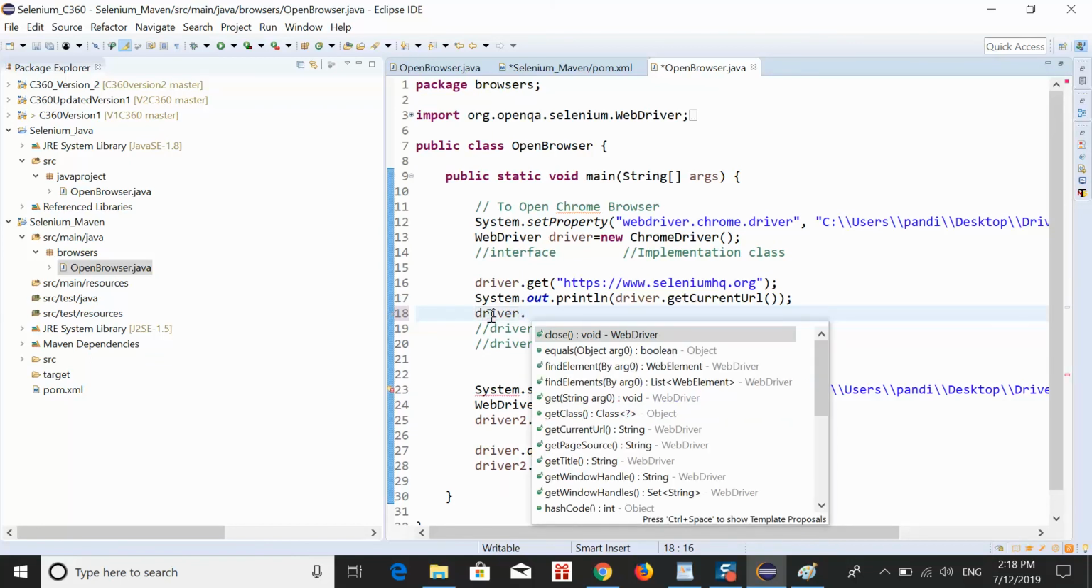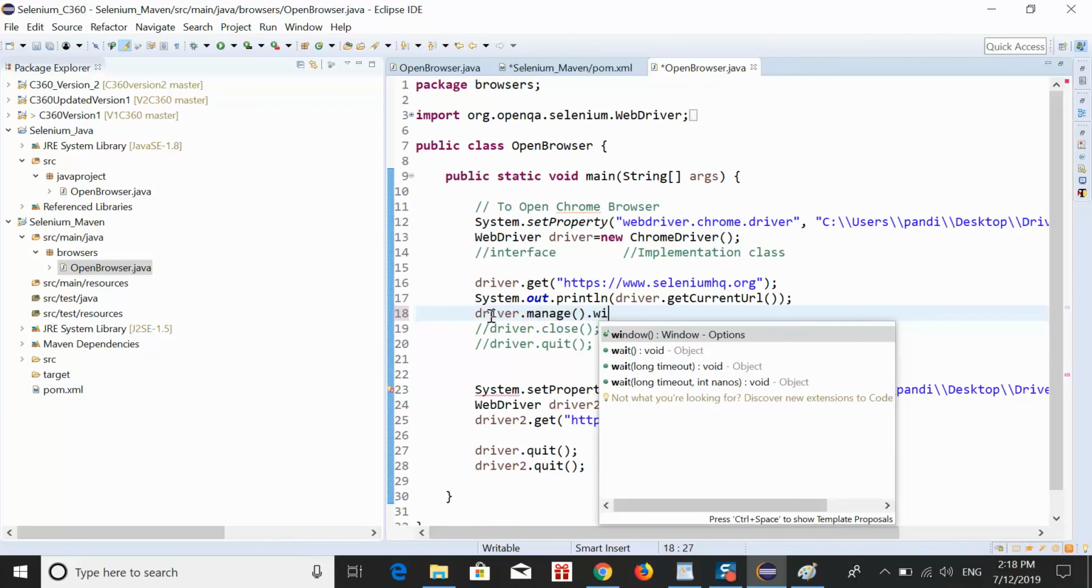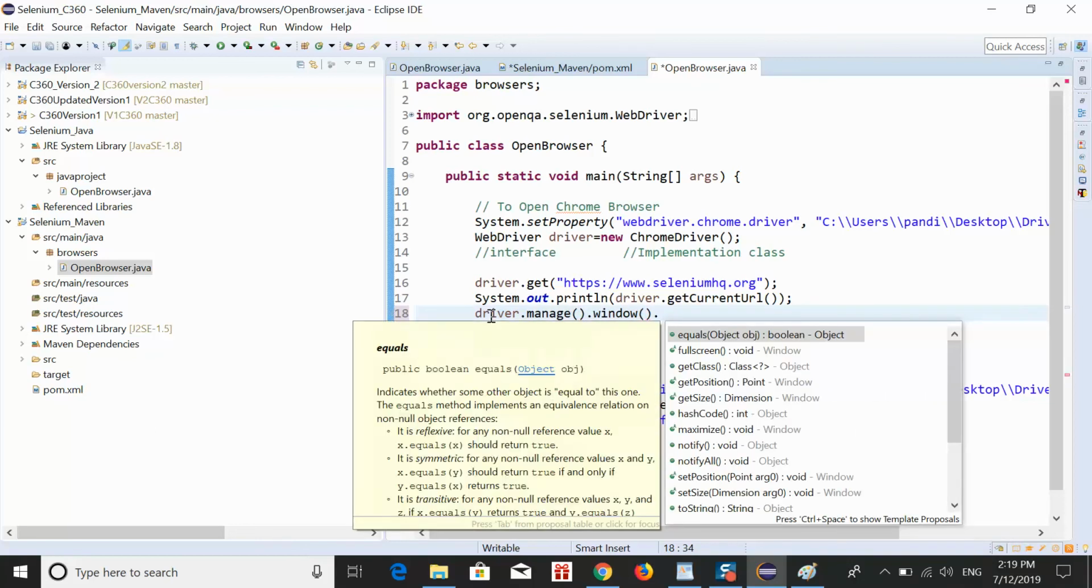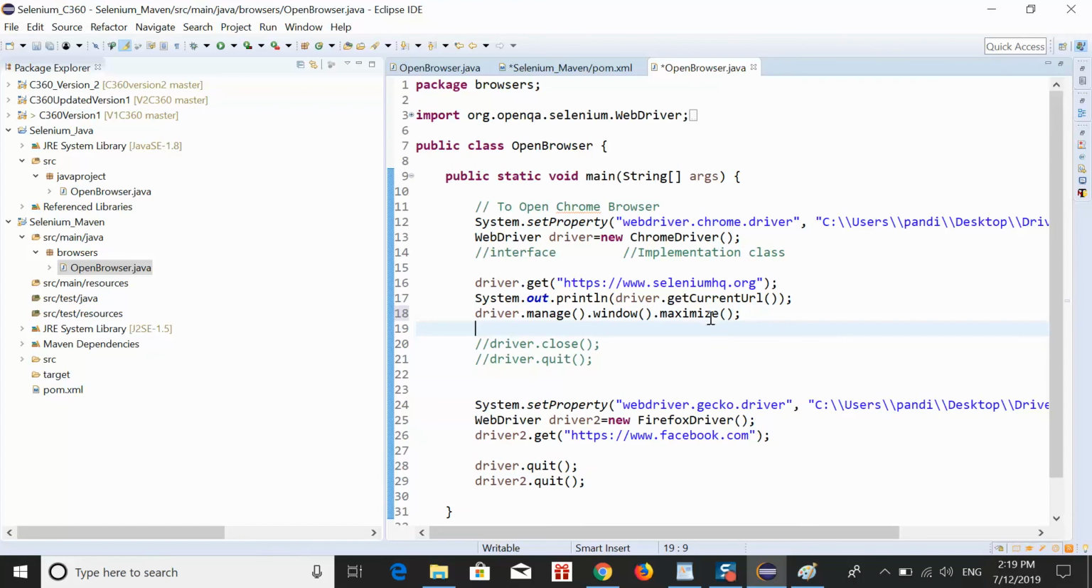Driver dot manage dot window dot maximize. This will maximize your window. As of now you can see Chrome is opening with a small window. If you want to maximize that window, you can use this method, maximize. In coming videos we will see more methods and how to use them. Many things we are going to see in coming videos. I am covering basic things.